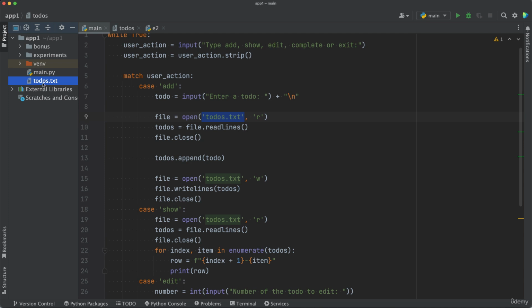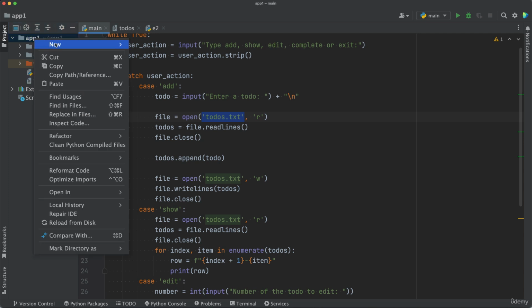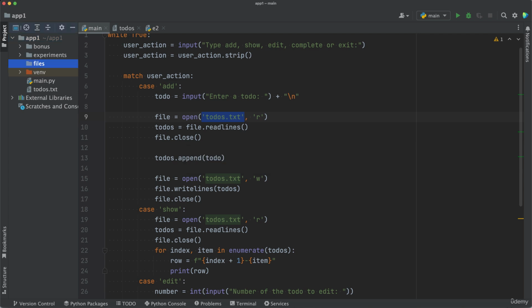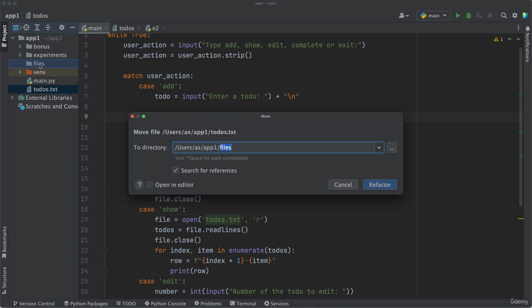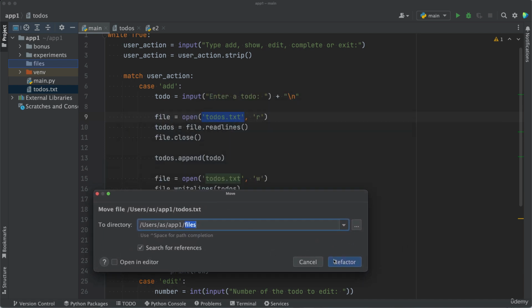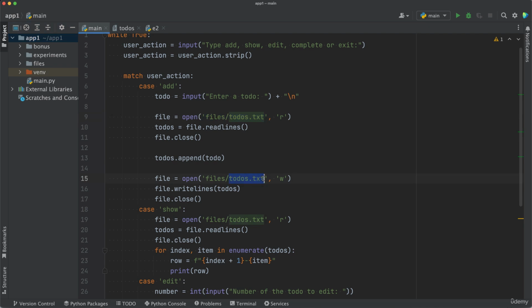But if todos was in another folder, for example, if I drag todos and drop it in another folder, let's create a folder first. Let's name it files. So files now is inside app1 and todos.txt will be dragged and dropped inside files. Now, when I press refactor here, you'll see that the path of this file will be changed by PyCharm automatically. So take a look here how it will change when I press refactor. You see, it changed from todos.txt to files/todos.txt. So all the file paths changed to that. So that was done automatically by PyCharm.